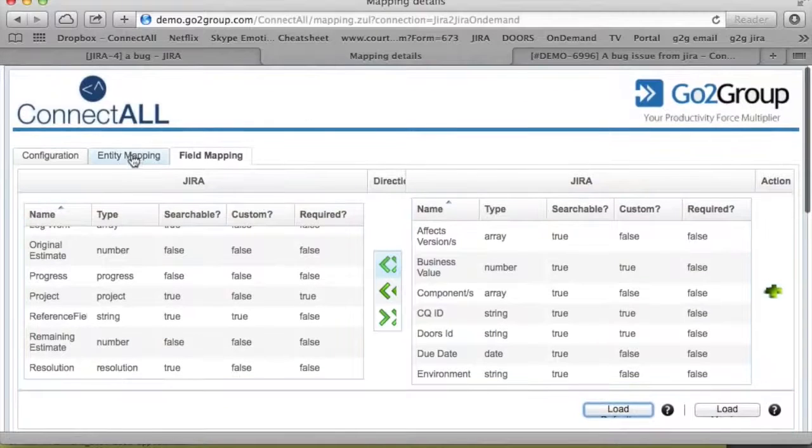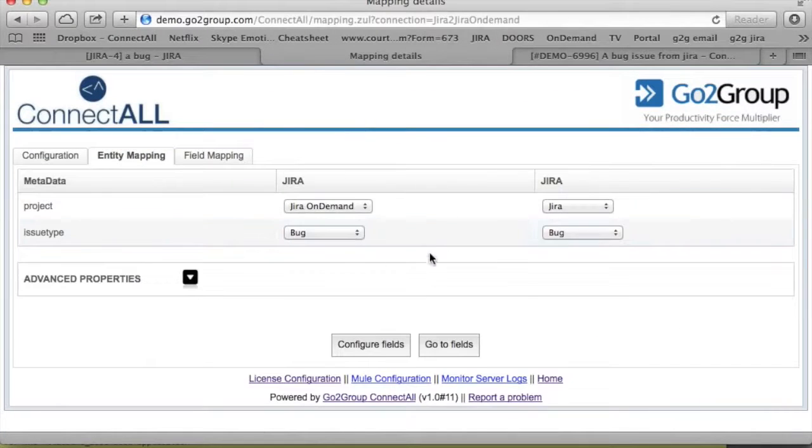So in addition to doing the field mapping, we looked at doing the entity mapping. So we map between projects and issue types. Some other applications might have additional information here that's required. For example, when you're mapping Quality Center, you need to map also the domain of your Quality Center server.